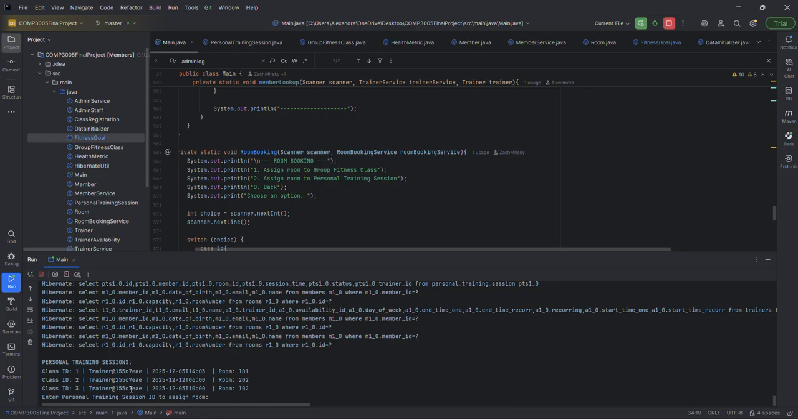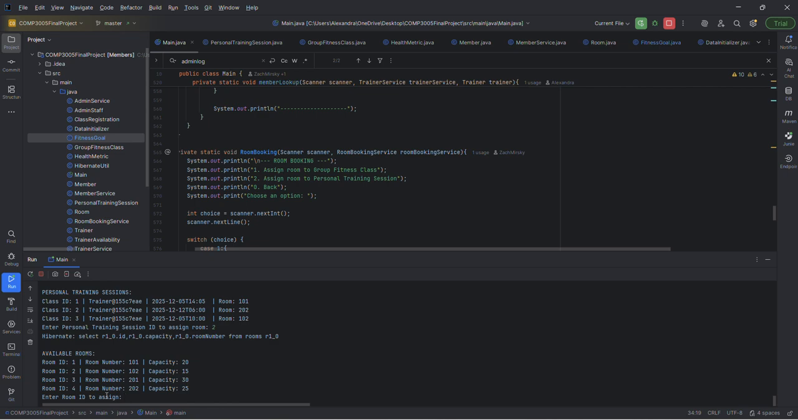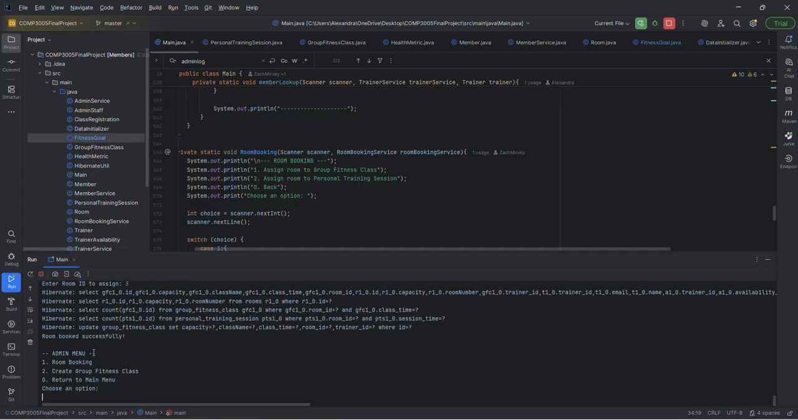And then you can enter the personal training session ID. Let's say it's 2 that we want to change. And then available rooms. It'll show you all the ones that are currently available and their capacity. Let's say we wanted to put this in room 3. Boom, room booked successfully, and now it's changed over.